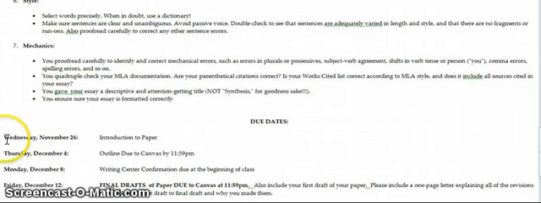So the timeline for this. Today is the introduction to the paper. Thursday, December 4th. So next Thursday, you have an outline due to Canvas by 11:59 p.m. I'll give you an example of that outline. It's fairly detailed, and so you need to make sure you start on your research and have your ideas going because you're going to be writing a detailed outline. I'll go over the outline Monday in class.